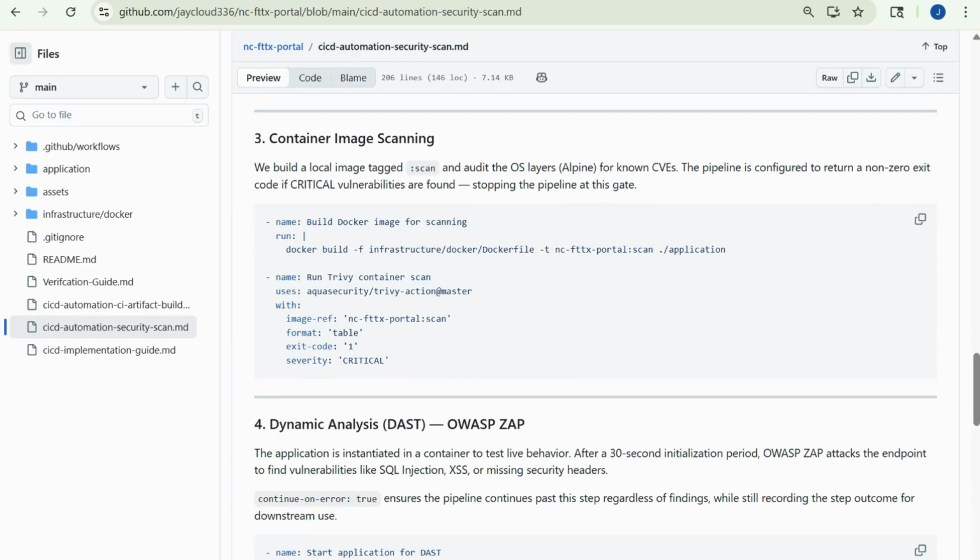Okay, so we can actually use Trivy as well here to do an image scan. So the familiar Docker build command is used here to actually create an image that Trivy can then review for critical errors.